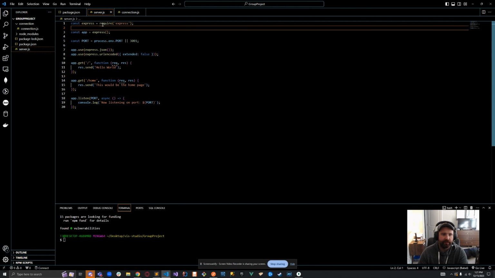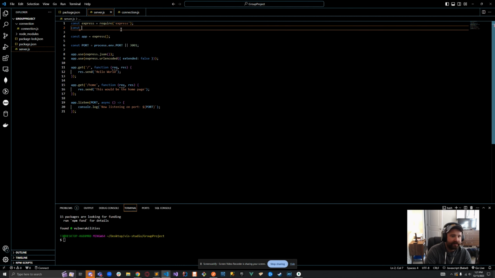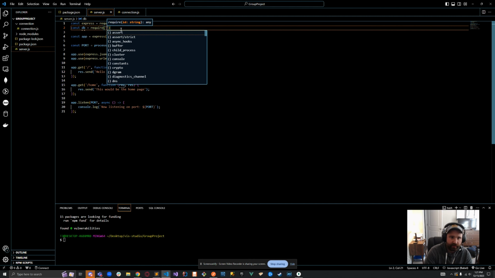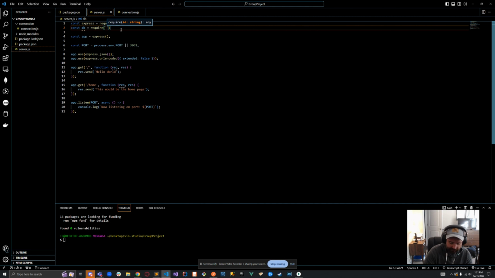So what we're going to want to do at this point is we're going to need another import, and we're going to want to say const db, for database, equals require, right? And this doesn't have to be a node module to require things. And we can say connection. If you want to, just to help you remember, you can say .js, doesn't matter, you can have it or not. But now we have direct access to that connection.